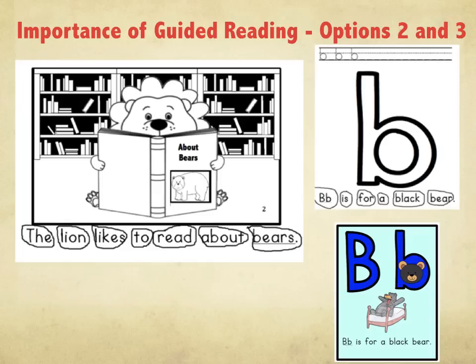Option 2. Lion Likes to Read introduces both letters L and B within its story context. Again, time would be spent on having the students focus on tracking words and on other specific reading skills. In this reader, the students would cut and paste the B pictures referred to in the text.